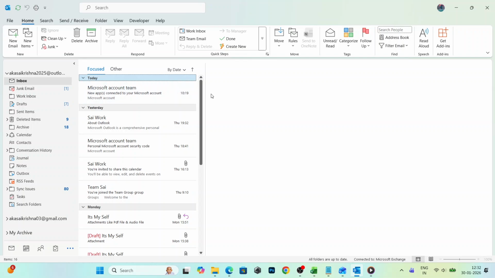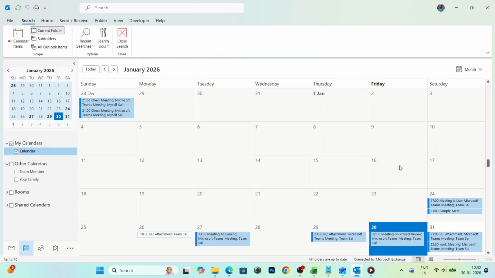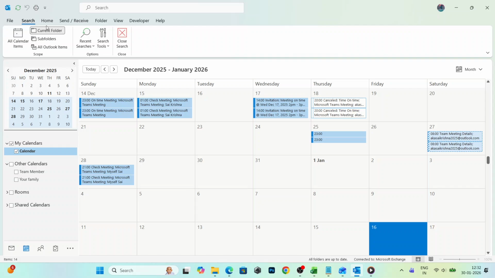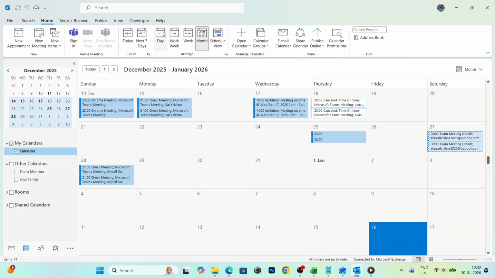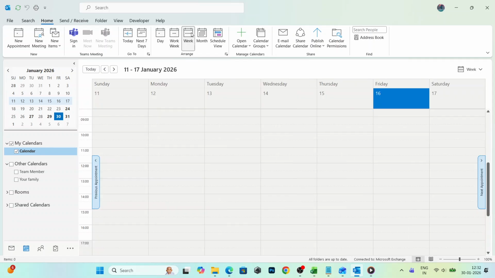Start by opening Outlook and switching to the calendar view. This is where all your scheduled events and meetings live. Make sure you are looking at the correct date or use the search bar to locate the meeting you want to cancel. You'll want to cancel a meeting only if you are the organizer, because only organizers can send an official cancellation that updates attendees' calendars.